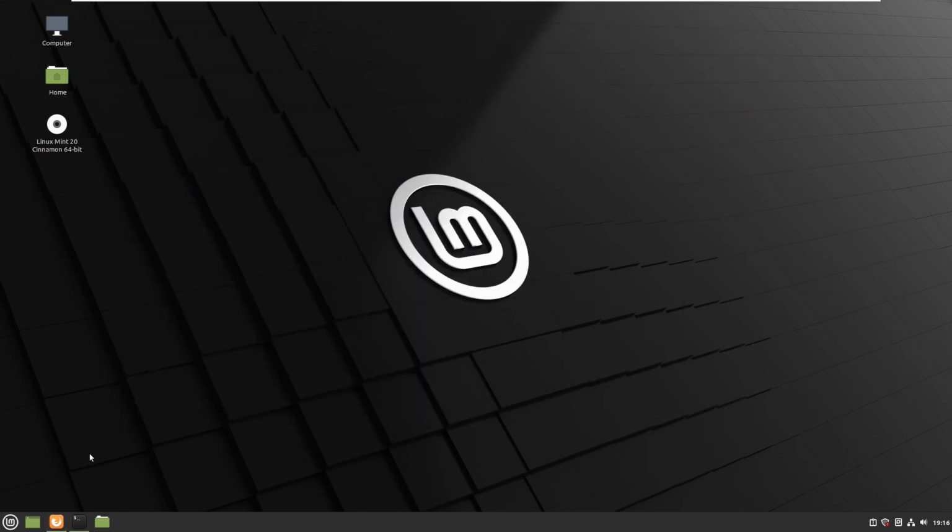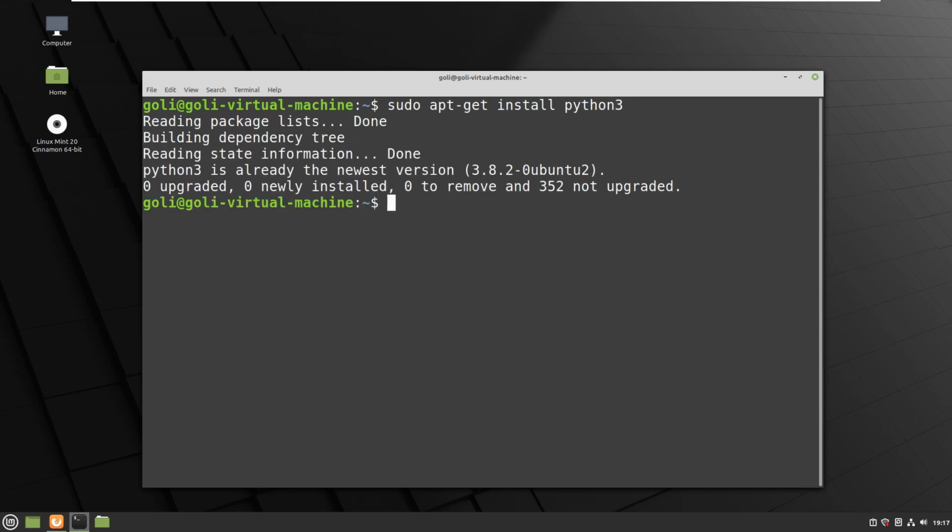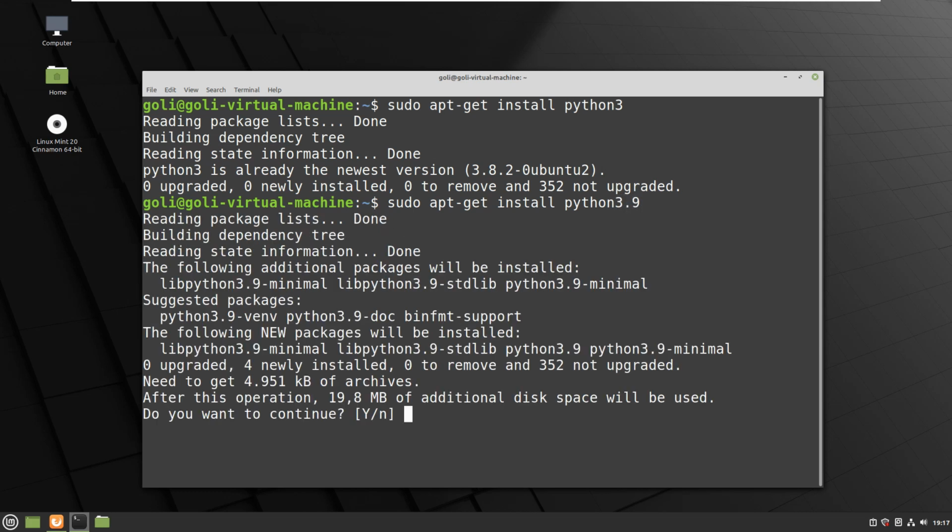By default, when you install Linux, it already has Python. But let's see if our Linux has Python or not. So, sudo apt-get install python3. Yes, you can see that Python 3 is already the newest version, and let's check for Python 3.9, I mean the Python version which we see now.